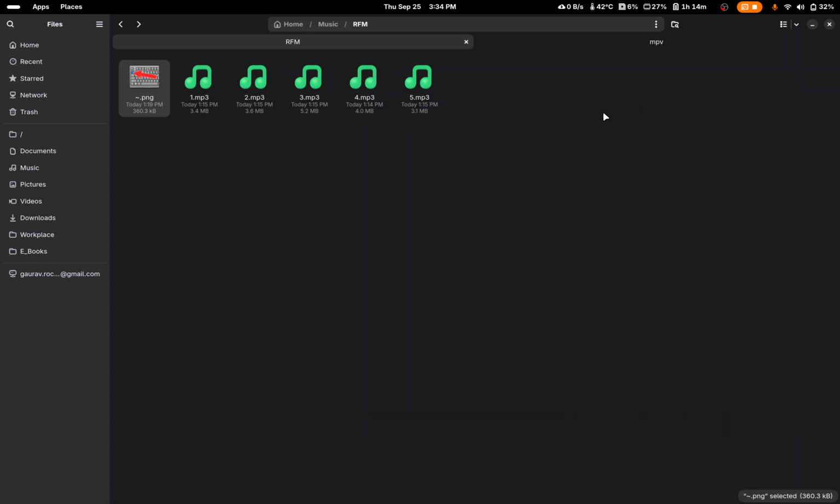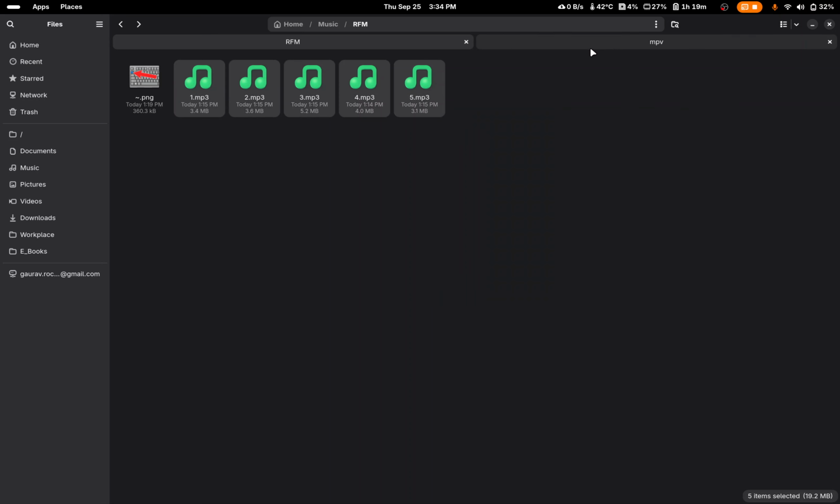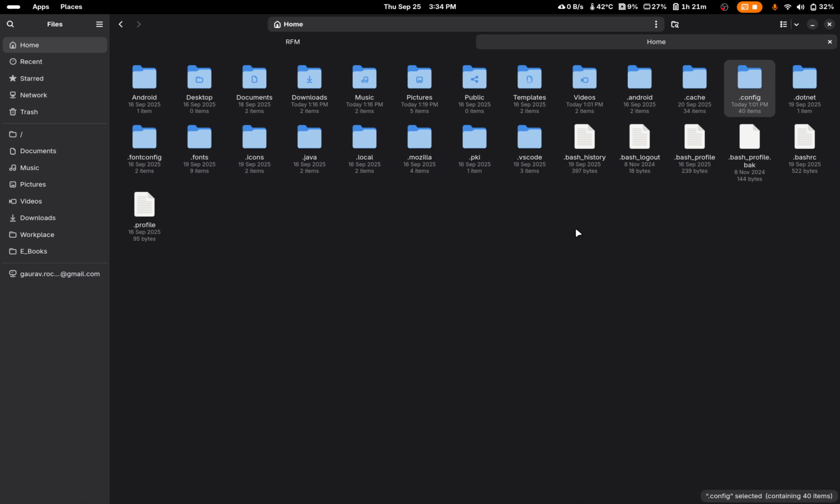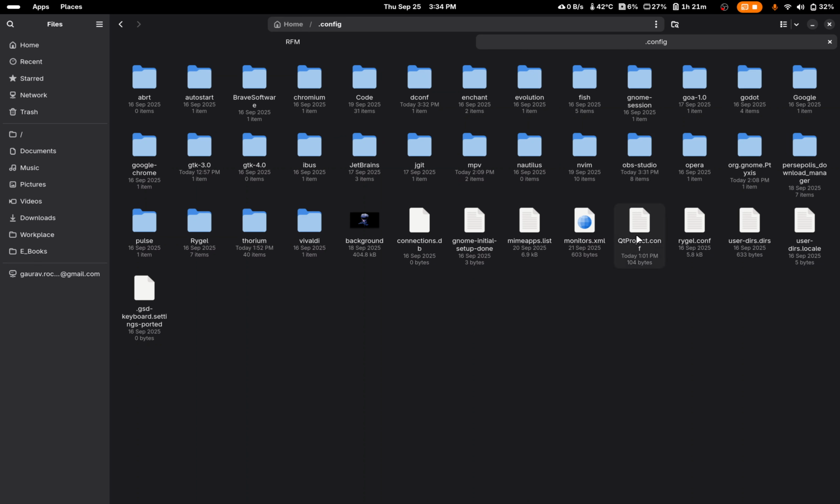Okay, so the second method, if you want to automate it, like you select these files, open them with MPV, and you just want them shuffled. For that, go to your home directory. Then in the home directory, go to the folder .config. If it's not showing for you, then it might be hidden. In Nautilus you can click here, then show hidden files, and it will start to show. Then we need to open this folder.